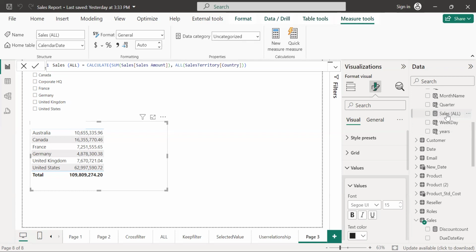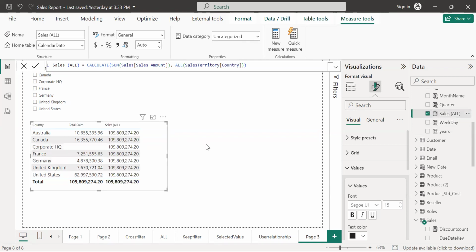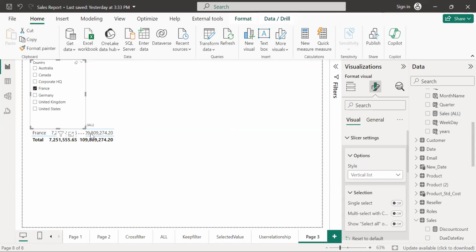This is the sales, and I drag and drop here. You can see it's giving me just a single value. Now, it is giving me the total sales value, which is 109 million and something. It's just giving me that particular value. Why? Because I said remove every form of filter. Even if I click any of this, you can see it's still giving me the same value. Even when I click on this, it's still giving me 109 million and something.